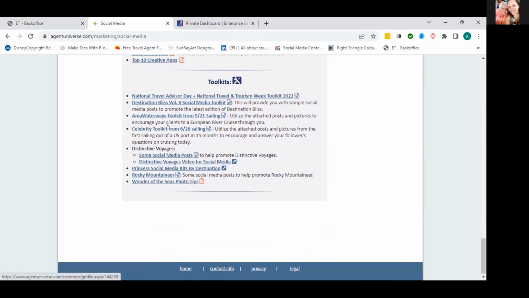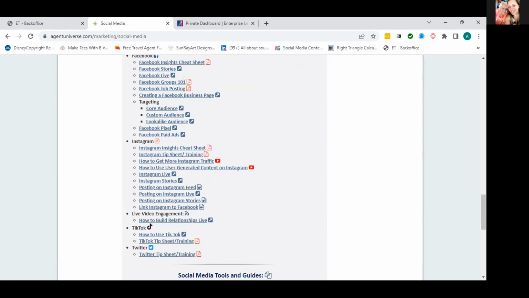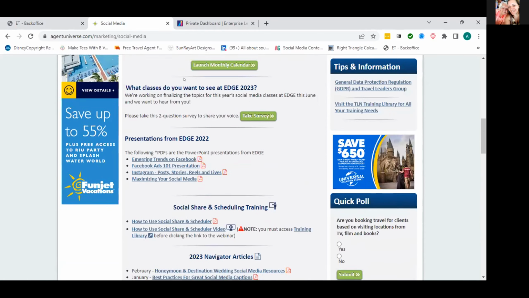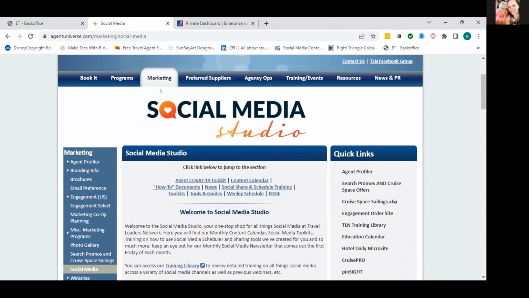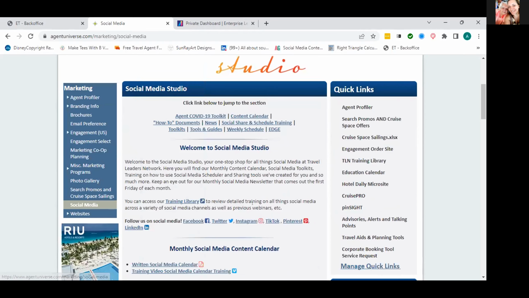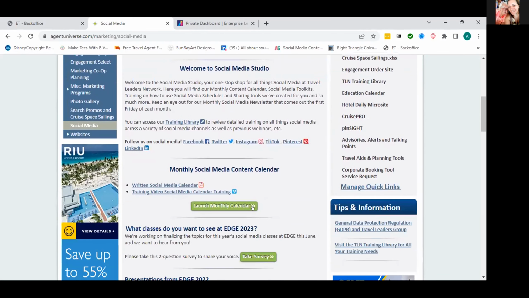And then any toolkits. So you have a ton of access to social media trainings and ways you can advance your business on the social media platform. One thing that I use, and again, I went to marketing, and then I scrolled down and clicked on social media, which brought me to this page. One thing that I use all the time is their social media calendar. I'm going to go ahead and open that up and show you what that looks like.